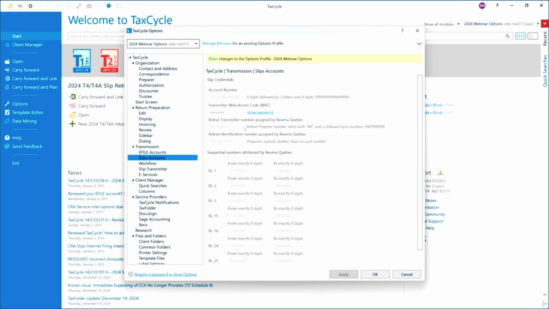If you're filing relevés for Revenue Quebec, then you'll need to also enter your transmitter number for Revenue Quebec and your identification number that was assigned to you, and also the relevé sequence numbers that you were issued from Revenue Quebec at that time. All of that information is required in order to transmit relevés.